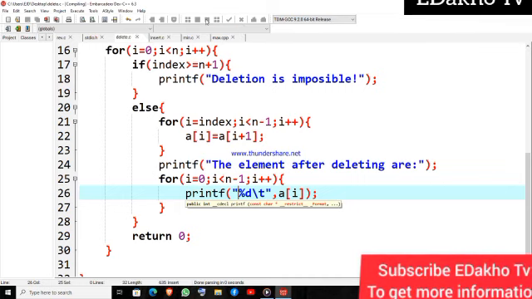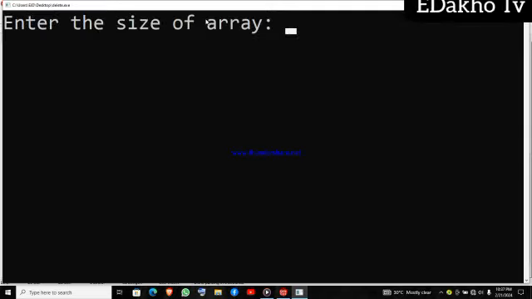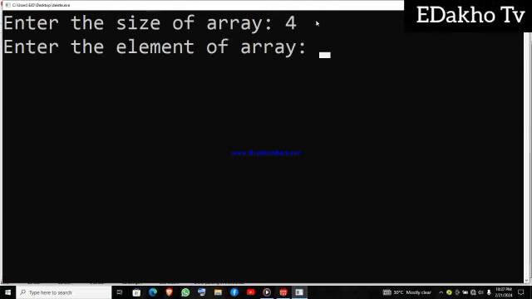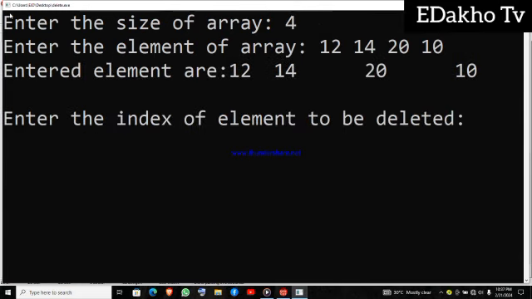Run your program by pressing F11. Now it announces to enter the size of the array. Maybe my size will be 4. This is the size of the array. Now we enter the elements of the array. Maybe the first number will be 12, 14, maybe 20, and then maybe 10. As you see, the statement says the elements entered are displayed. Now the next message is to enter the index of the element to be deleted.